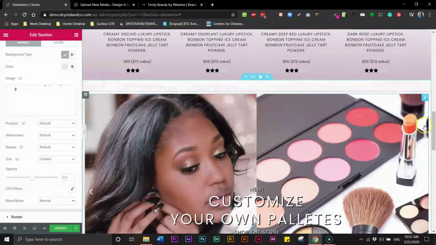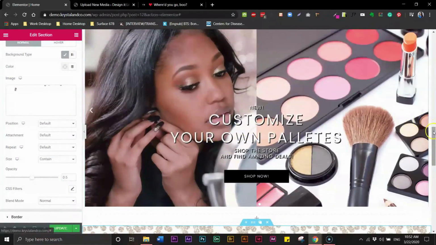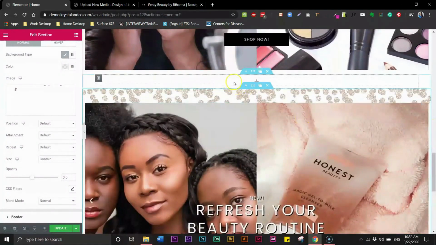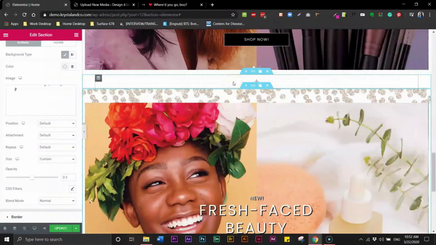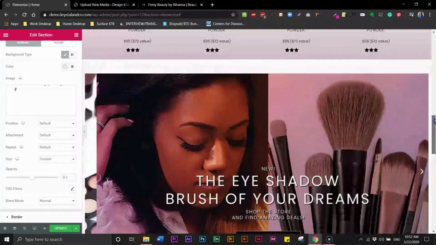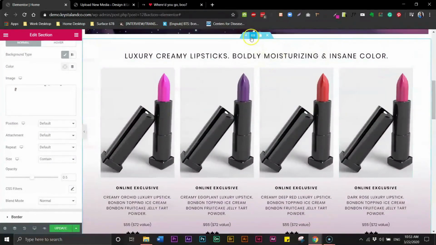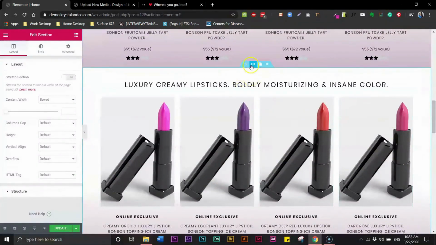Okay, so for the next section now, we're going to add in some more products. And let's go ahead and add those in after this image here. So I have an empty spot for these products to go. And I am pretty much going to follow the exact same formula that I did with the lipsticks. I'm going to duplicate this whole section.